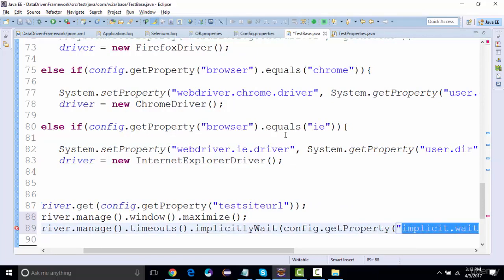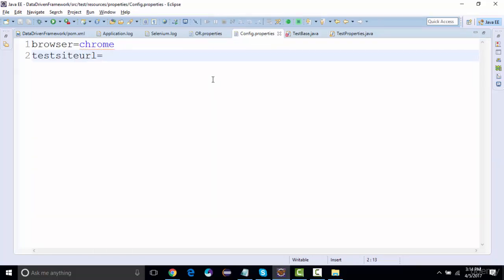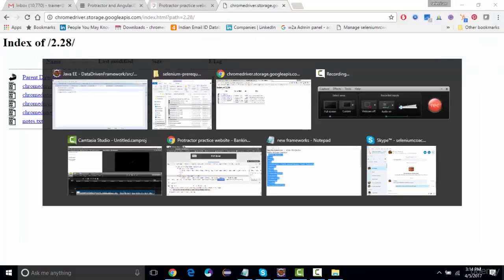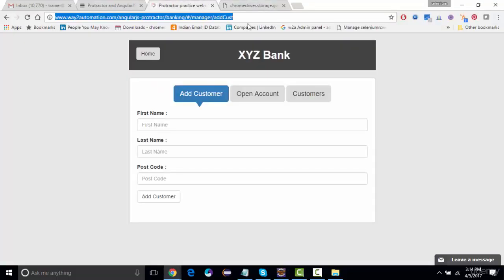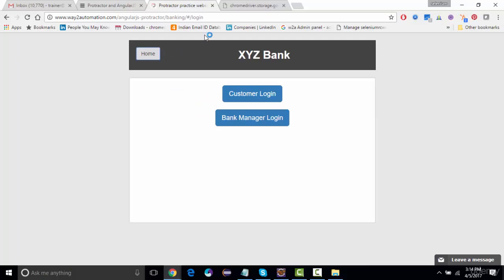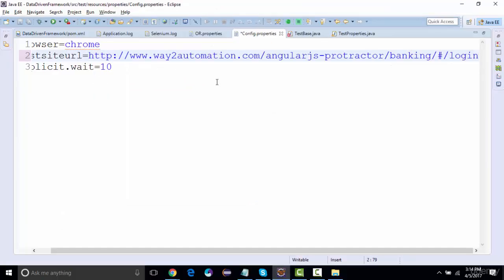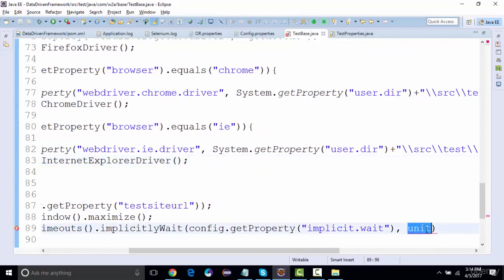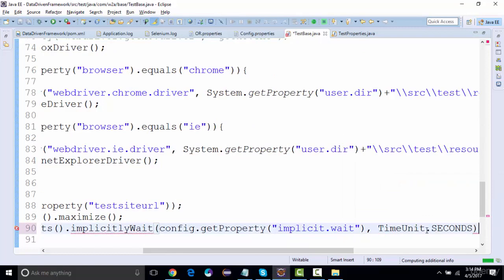So we'll define this implicit wait in the property file itself. I'll copy this from here and go to config, and I'll say implicit wait equal to 10 seconds. Right. The test site URL, I'll just go to home and copy this and give the test site URL over here like this. Right. And then I'll go to my test base and give the time unit. I'll say TimeUnit.SECONDS.